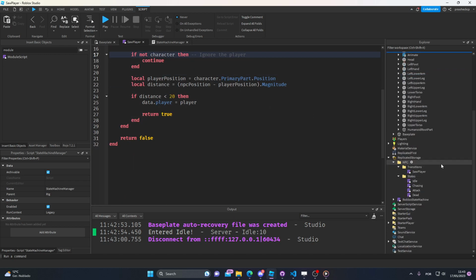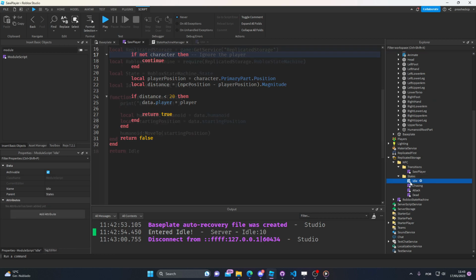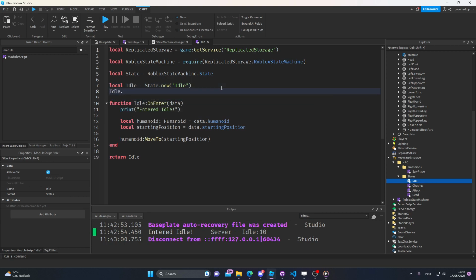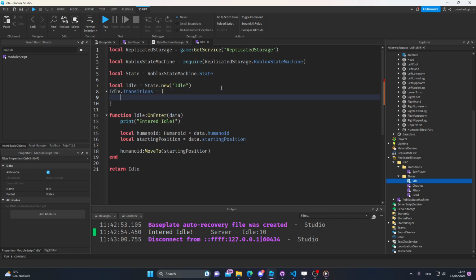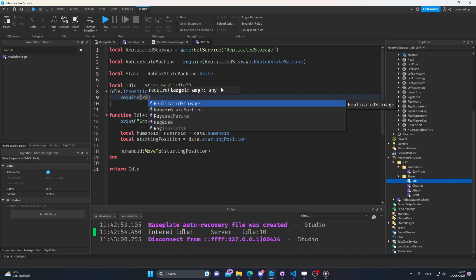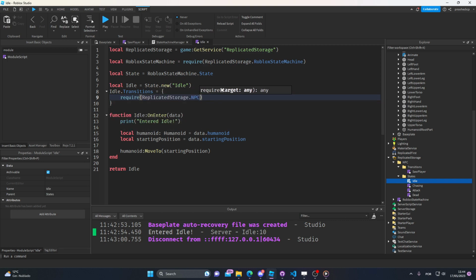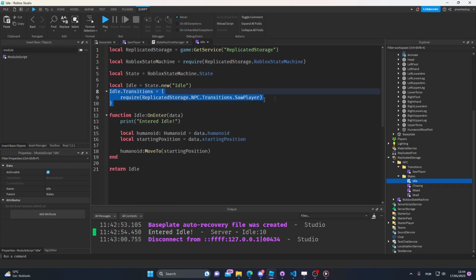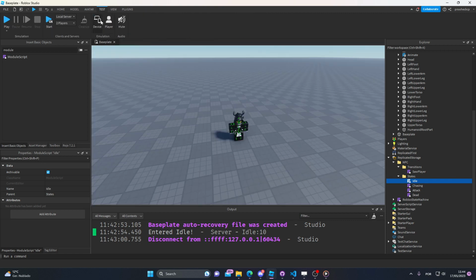The way we do this is we need to go to the state we want. So we go to idle, okay? And inside of idle, there's a property dot transitions, which is of type table. It's an array, basically, and the transitions is essentially the transitions that you should be using. So we can require ServerStorage dot NPC dot transitions dot SearchPlayer, which is this file. And now the idle has a transition, which means while it's idle, it will search for the players.